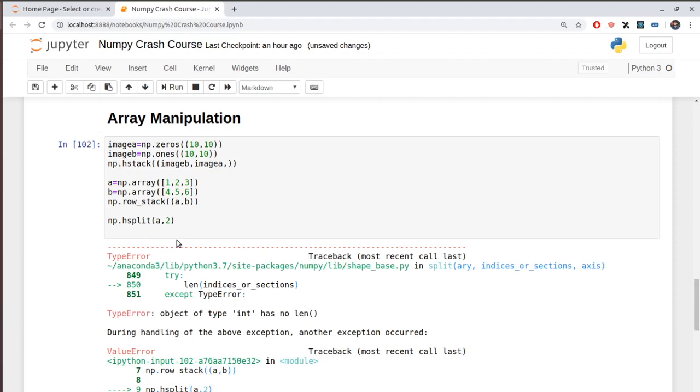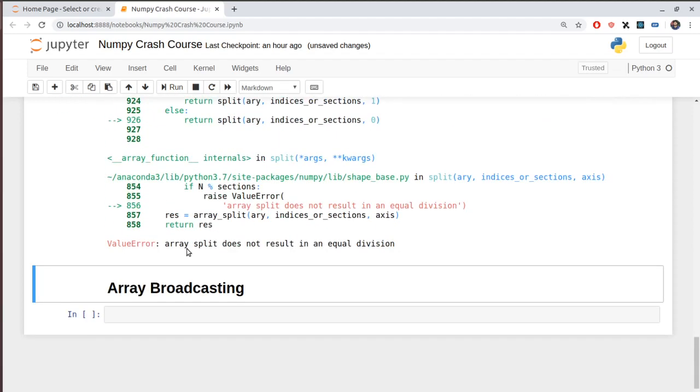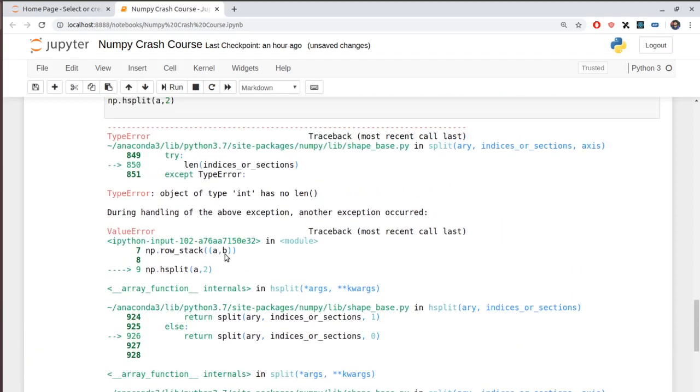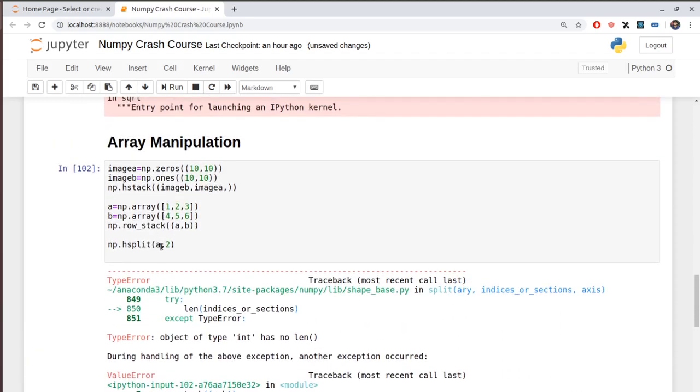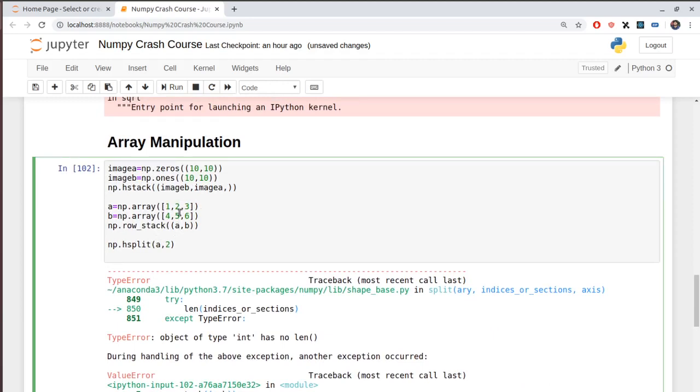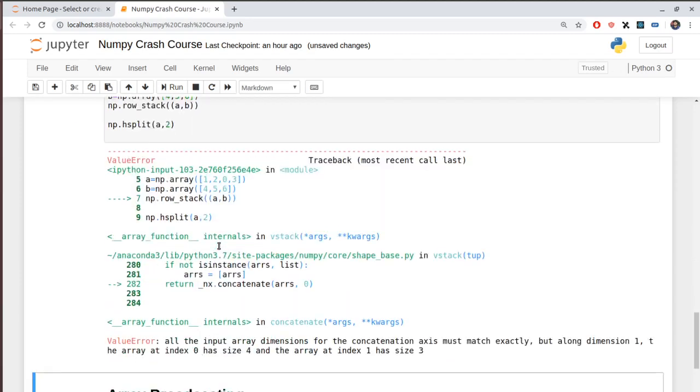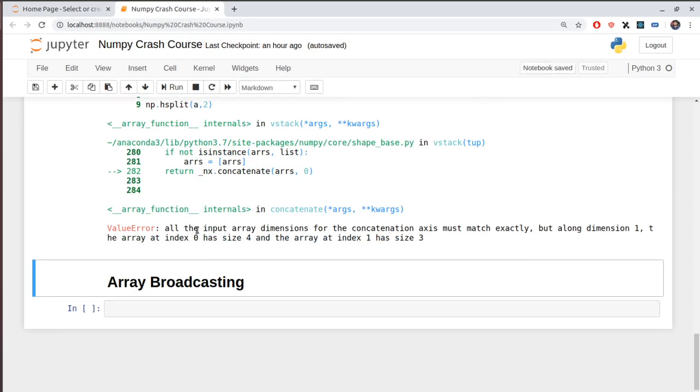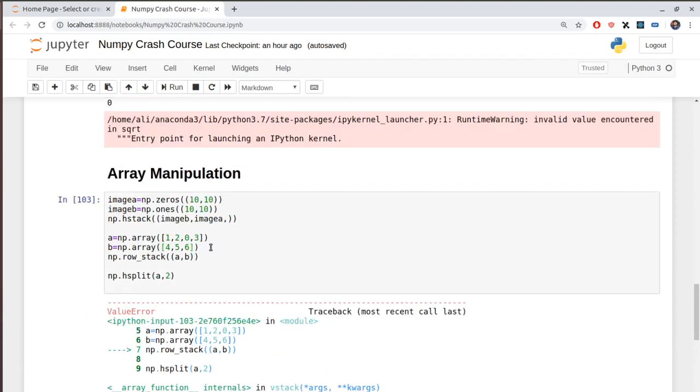Let's see what happens. We have an error, and a very big one. It says array does not result in an equal division. What it means is that we are trying to split the array horizontally, but since we can't divide this array into 2 equal divisions, it gives us an error. So let's put another number here, 0, and do that again. Now we have: all the input array dimensions for the concatenation axis must match exactly, but along dimension 1, the array at index 0 has size 4 and the array at index 1 has size 3. Oh, okay, so we have an error.